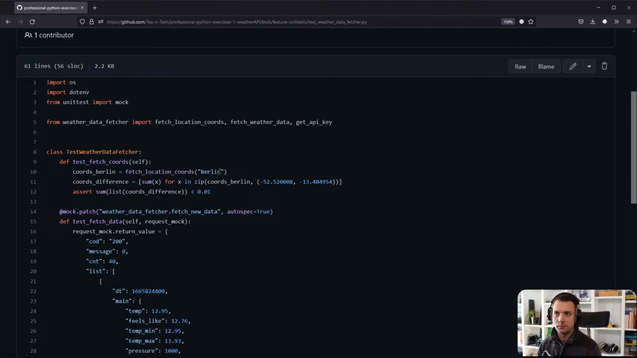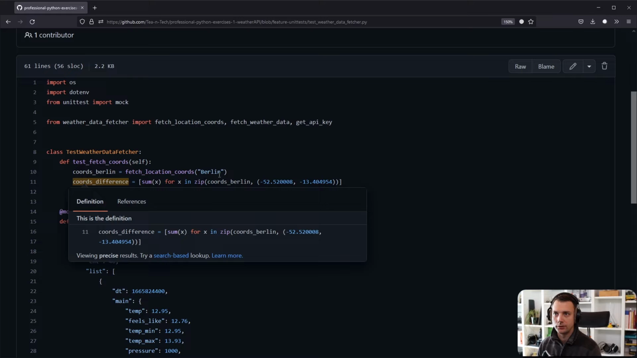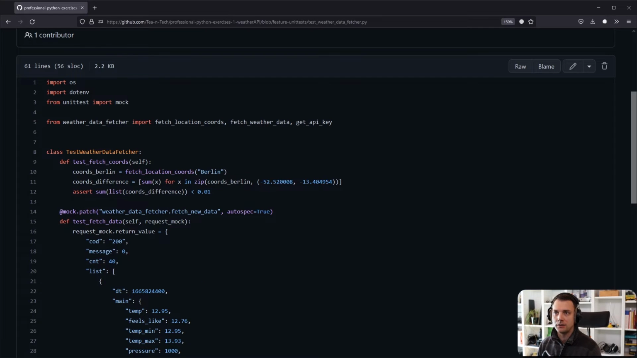So I just give Berlin here, and you see I get the coordinate difference. That means that I look up the coordinates with the fetch function, and then I know what the coordinates are, so I invert that, and add it, or subtract. And that difference should be 0. So if that difference is small, then it's okay.